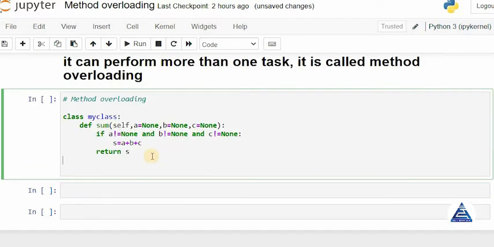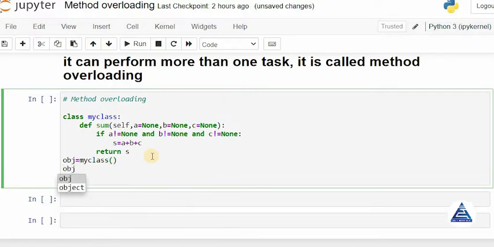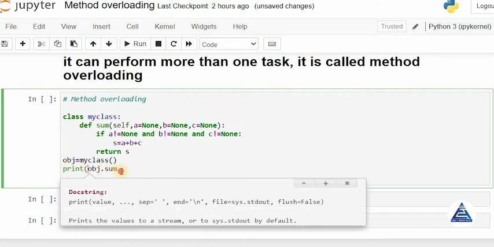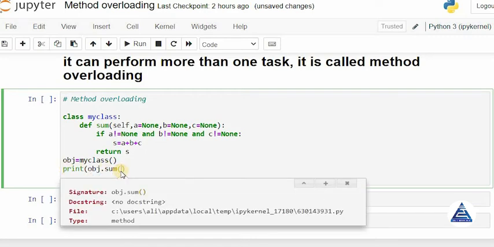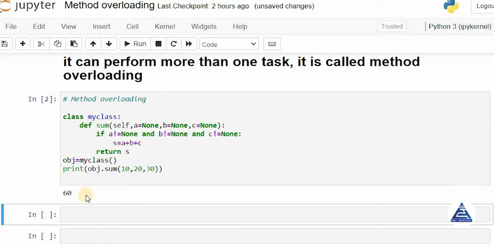Now I will create an object of the class. So obj equals MyClass, then obj.sum, but I am going to write it in print because I want to print the value on the screen. So here I will open the brackets. I will pass the values 10, 20 and 30. After that, close brackets. Now if I run it, see, the value has been printed.